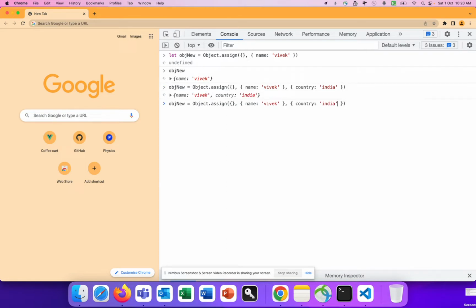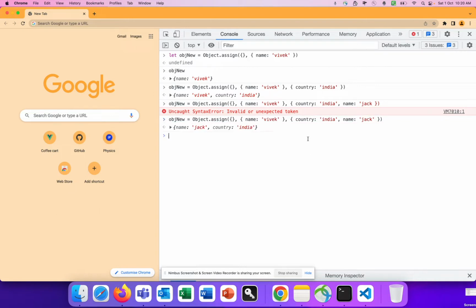Similarly, let's try again and add name Jack. So what will happen? First, it will start with the object. It will copy this field here, and it will copy the country. It will create a new country field here since it doesn't exist till now. But when it comes to the name, it will see that the name already exists, so it will replace it. Some error happened, I think. I missed a quote here. That's fine. Yeah. Now the name Vivek is replaced by Jack.